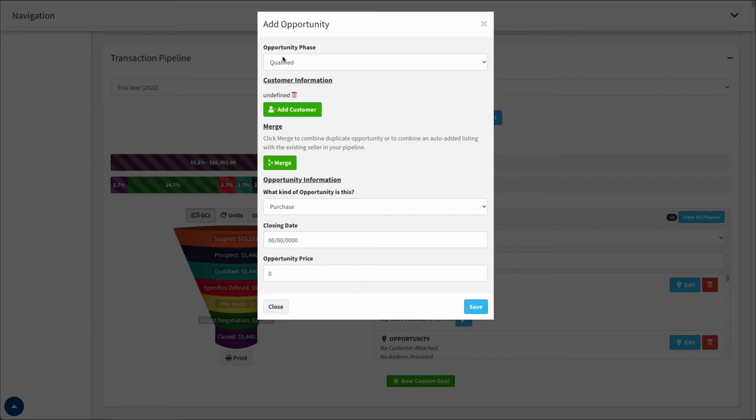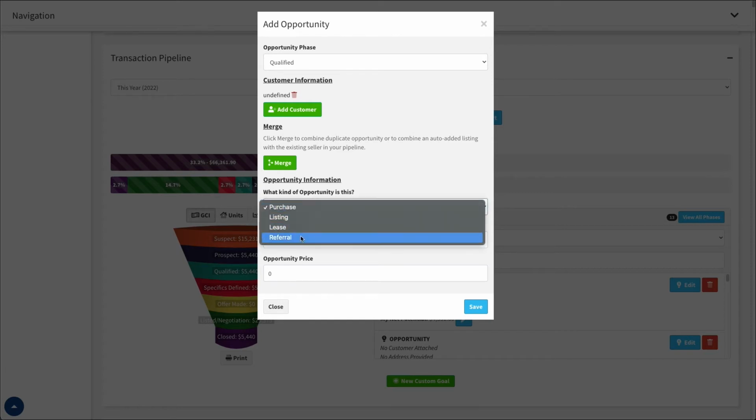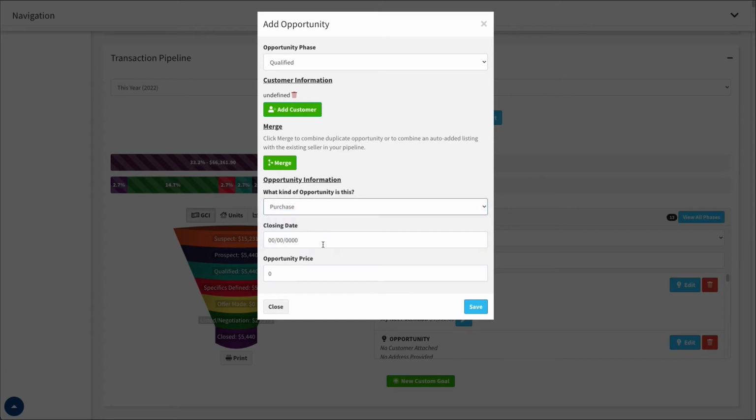Now, because the phase is qualified, I'm only entering an opportunity amount. At this point, I don't have a closing date. I know that they're interested in buying or selling, so we'll say purchase. So in this case, we'll say they're interested in buying, so I'll leave that on purchase. I don't have a closing date in mind. I have no idea when they're going to close or if they're going to close at this point. And I know they're looking for a home in the range of, let's say, $250,000. So we'll just put that in, and I click Save, and that adds that opportunity to that customer and puts them in that pipeline phase.